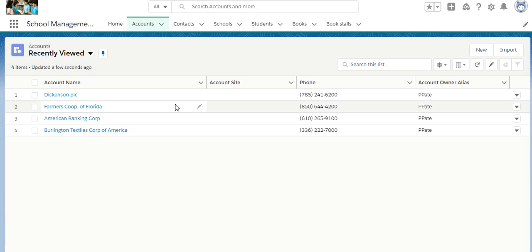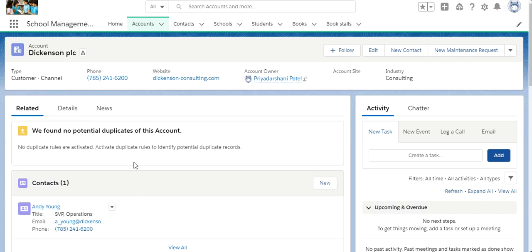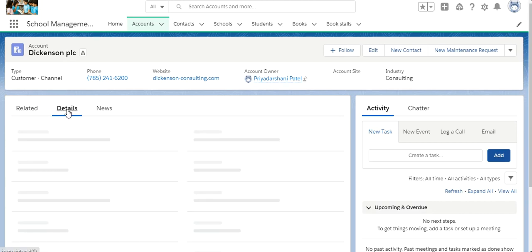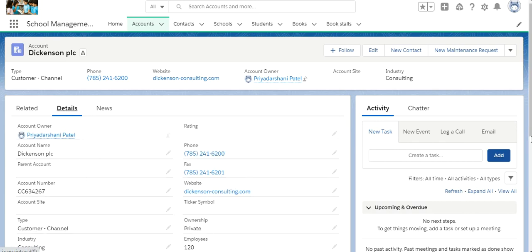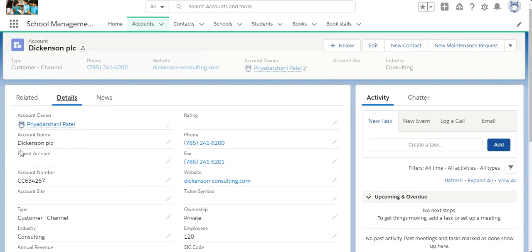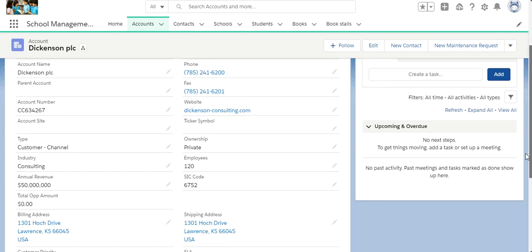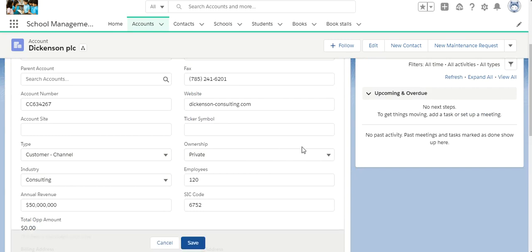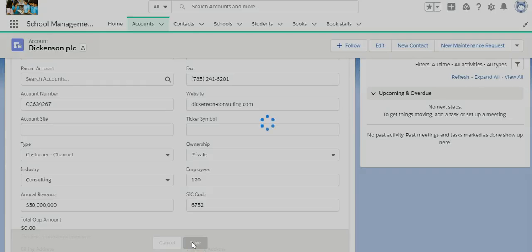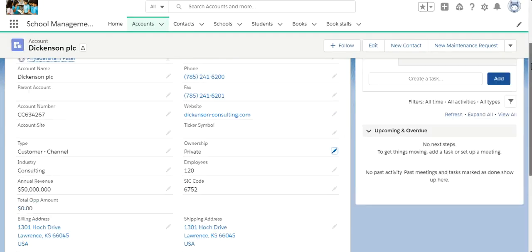Here I am in my org, and here you can see we have an object named Account, and here you can see the records. When I open any one of the records, see here we have the related list of that record, and this is the detail of that record. So we can check the details of the record from here, like name, number, phone, website, etc. We can also edit any field of this record. All this facility is available here on the record page.